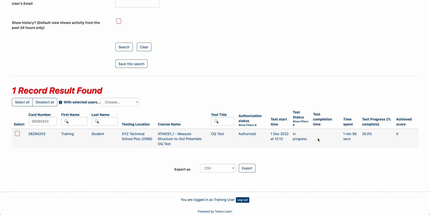If for some reason I need to intervene with that student's test, I can do so by selecting the left-hand checkbox here again, then choosing the action that I'd like to take with that selected user. One important callout from this list, this is where I'll be able to add additional time to a student's test if necessary. If no additional action is required, I can simply let the student complete the test.